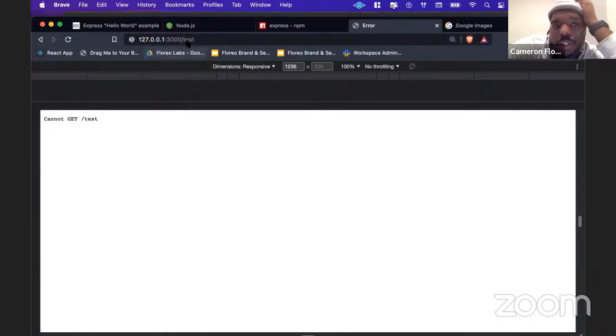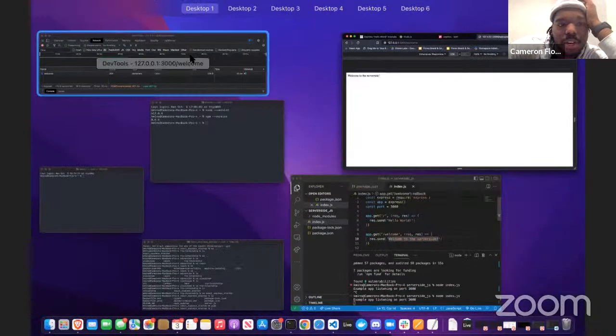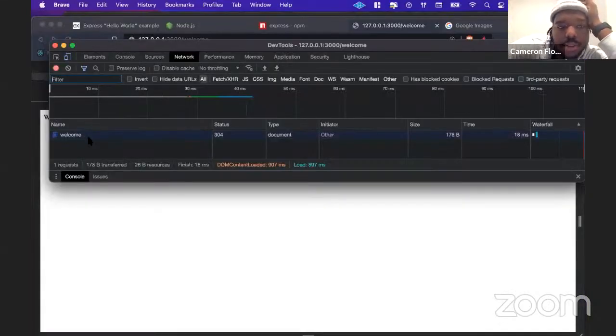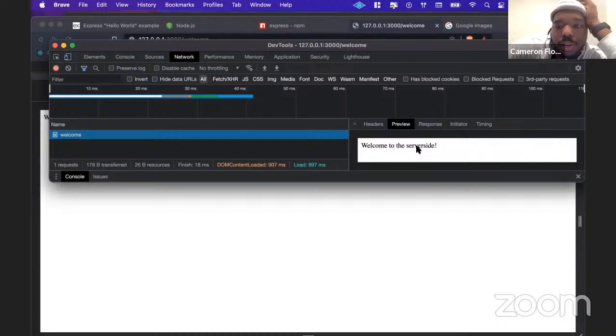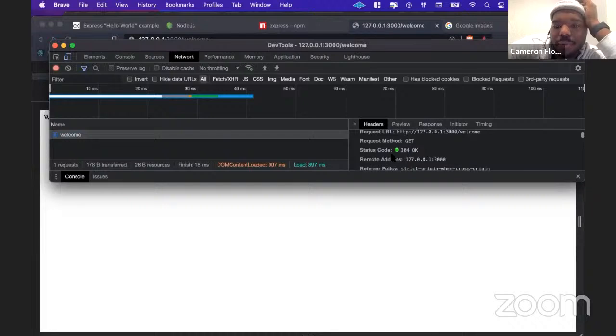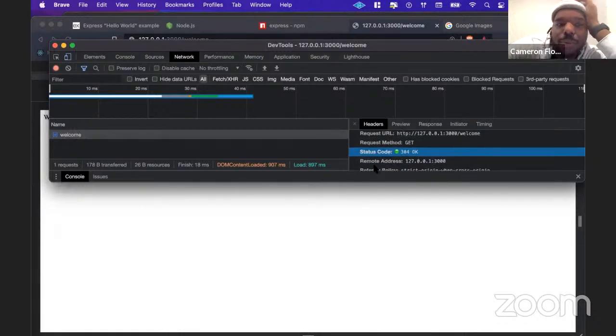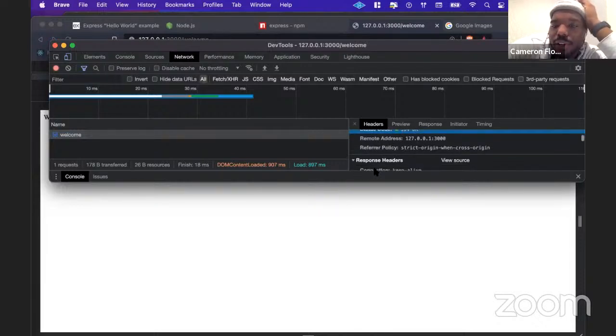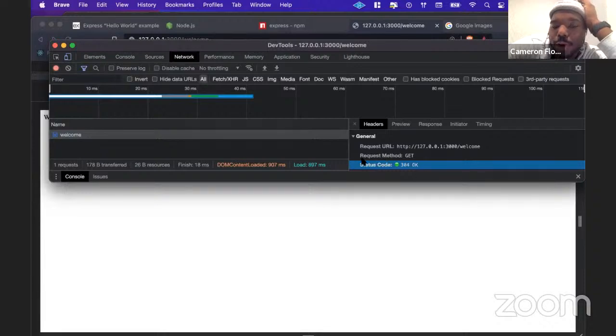But clearly the route that I did create that works is welcome. And when I go to the welcome route, this route comes back with this information. But one thing that's interesting, if you look, it came back with a 304, which technically would be a redirect route. But what's interesting about that is because, and maybe we'll get into it in a little bit, we didn't actually send a specific status code back for this route, but we'll do that in a second. But you can tell it was successful because it actually went through.